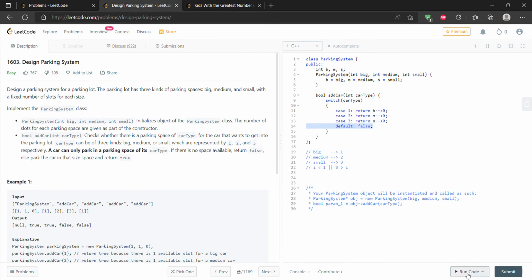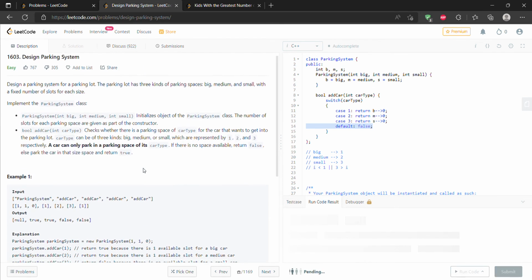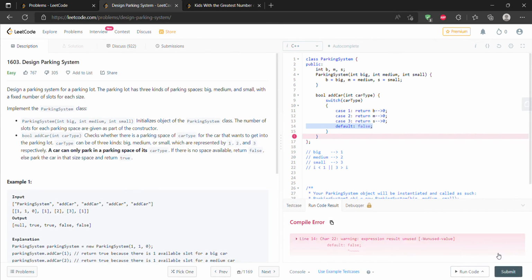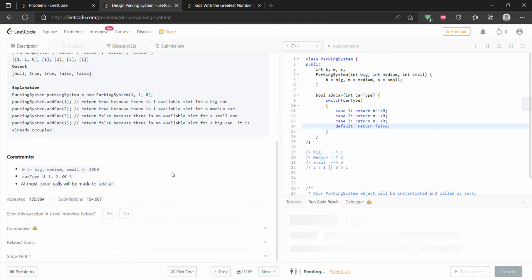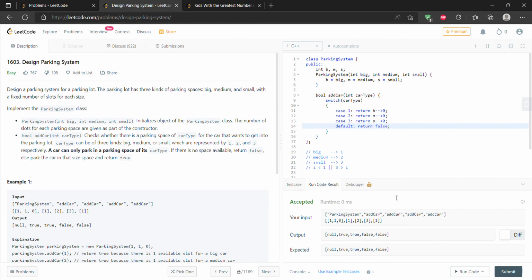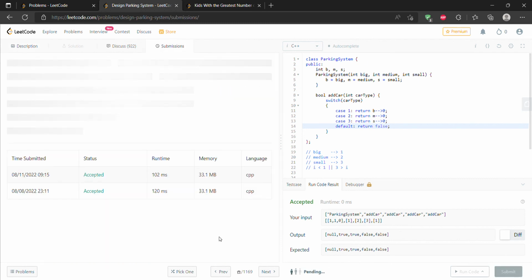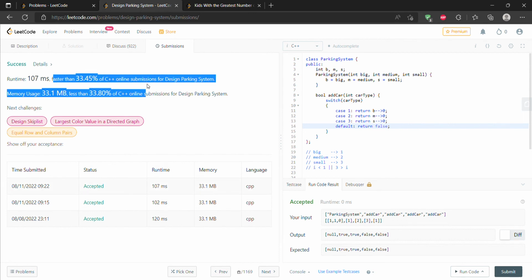So let's run the code to see if it works. Nope, it doesn't work because I have to return false. Works. Run the code again to see how it works. It works pretty fine.